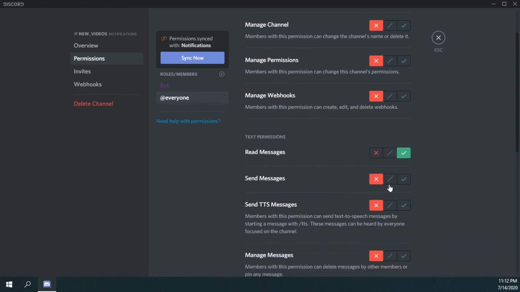I do want them to be able to read messages, obviously, because I want them to be able to read what I say. I do not want them to be able to send messages, as the original question was, how do I make a text channel so that people can see what I have said but not be able to add their own input. So that is an important one to make sure you turn off.